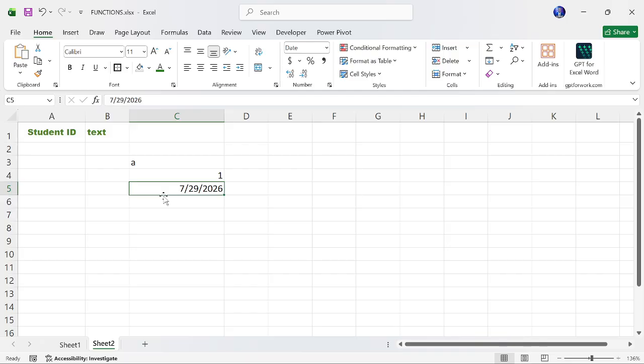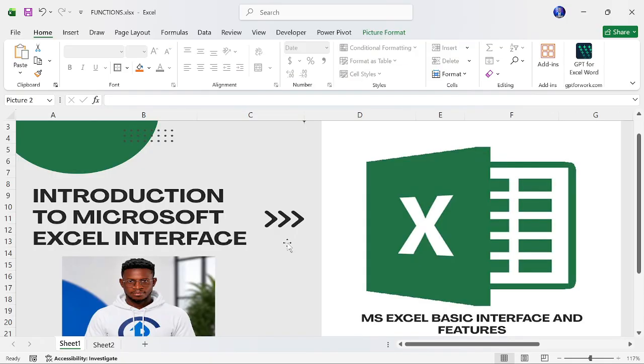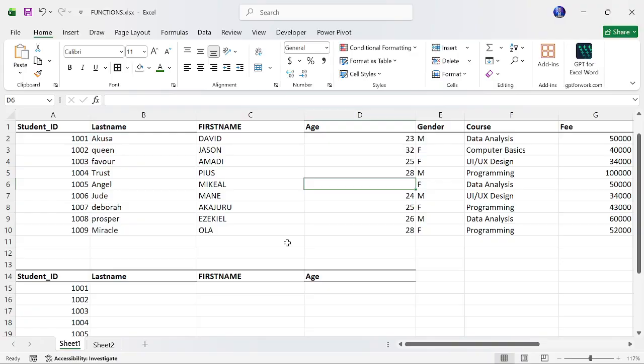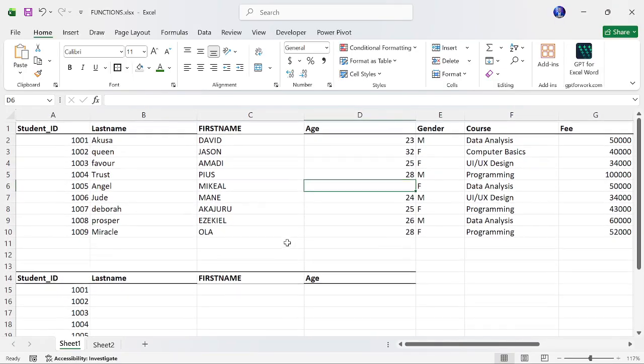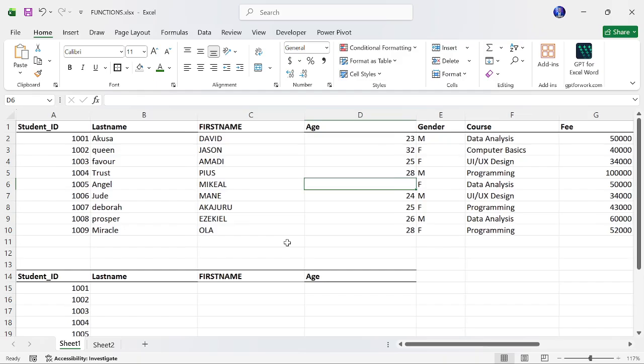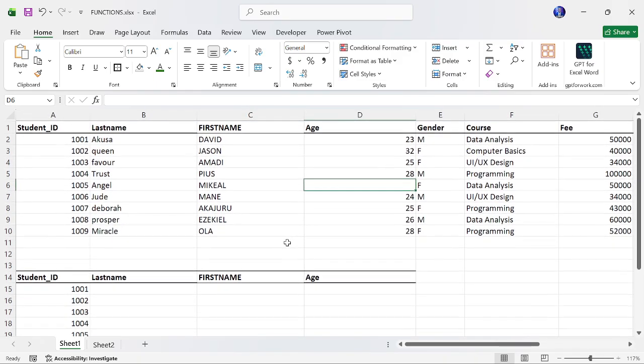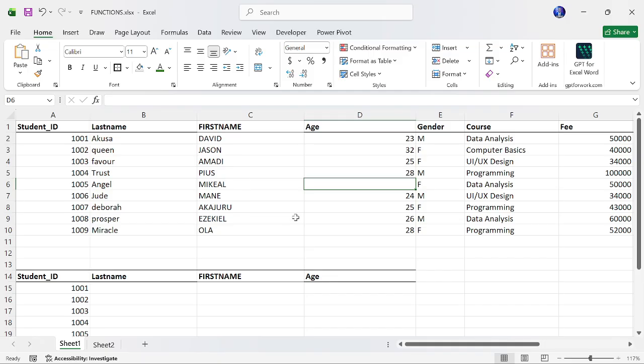So in this series, we are going to quickly go to functions and formulas, where we are going to use this table that you can see here to study functions and formulas. The link to this table is in my GitHub repository. The link to that GitHub repository will also be attached to this particular video.